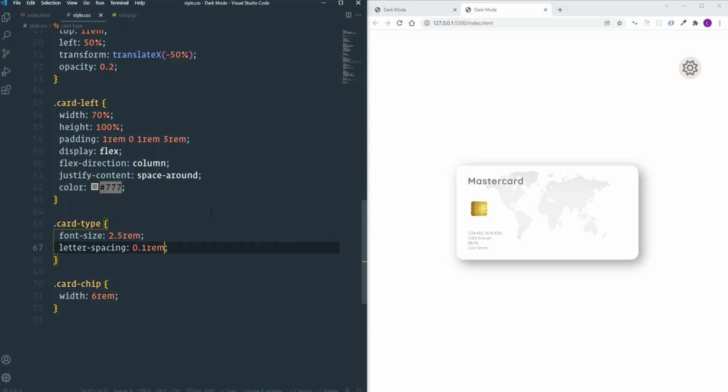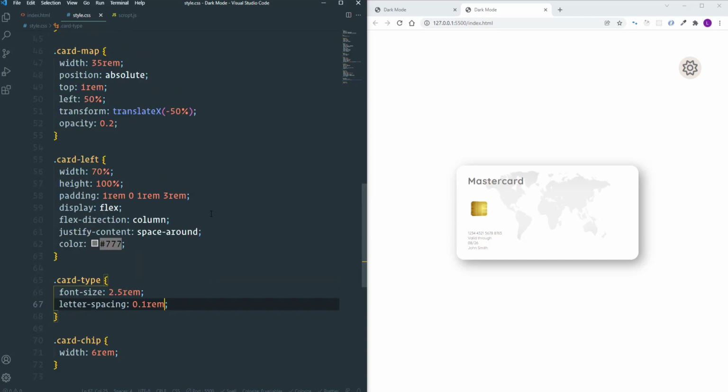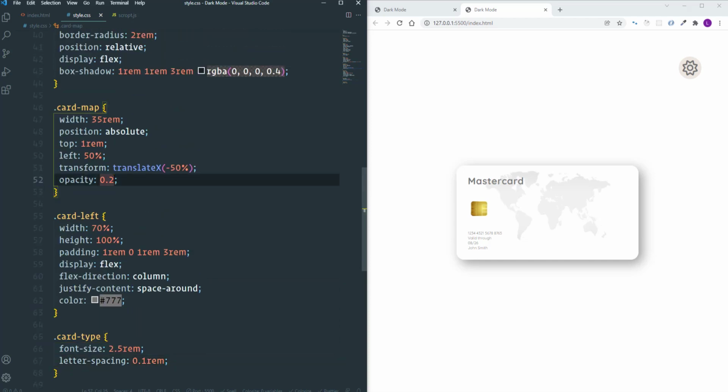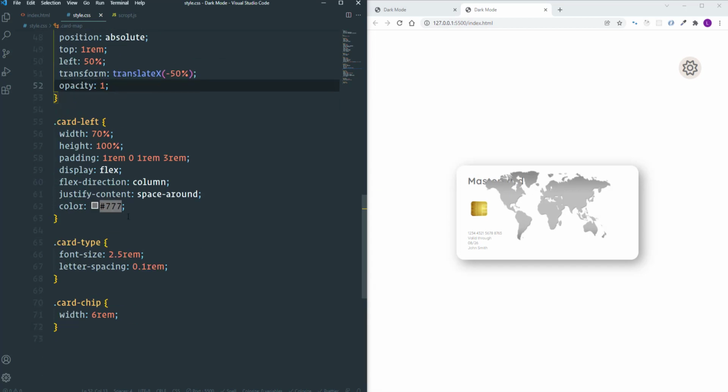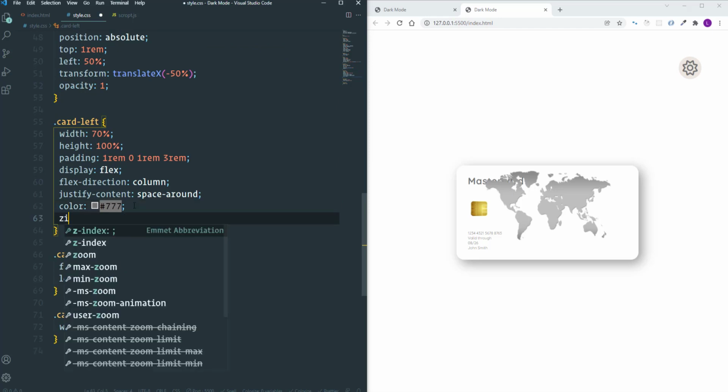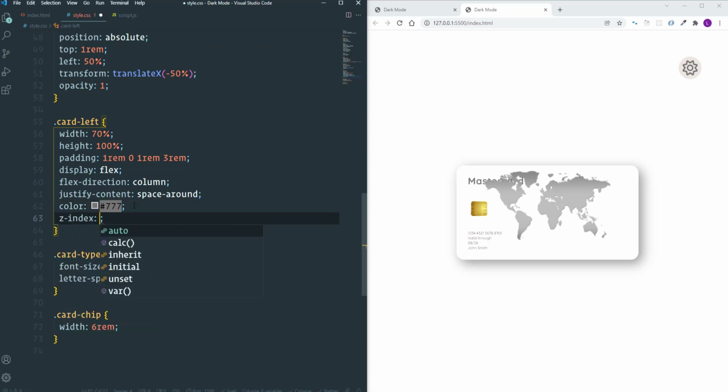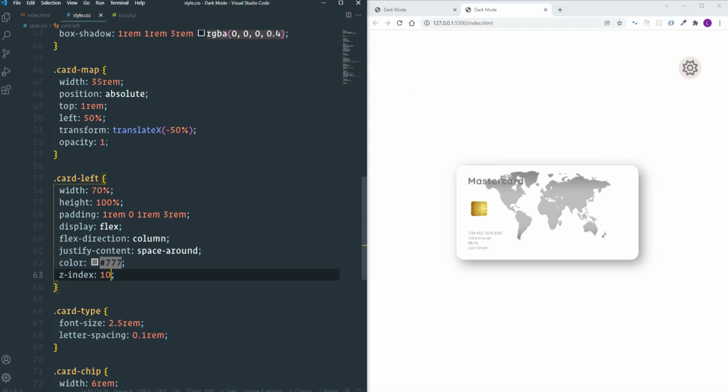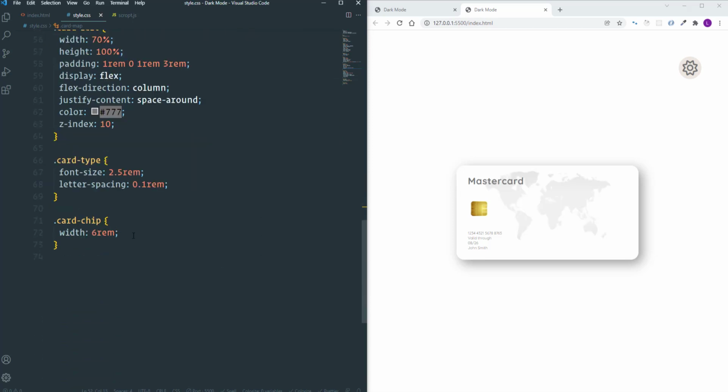Actually, it's hard to notice here, but the image of the map is placed on top of the heading. If we increase the opacity, then you will see it clearly. So we need to fix that. And for that, I'm going to use the z-index property with some higher value than 0, let's say 10. So now as you can see, the problem is fixed. Alright, that's it about the heading.